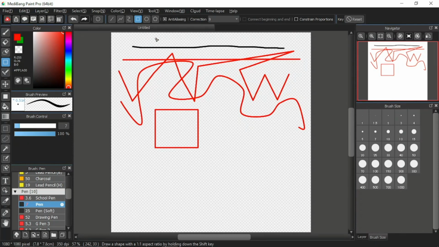Okay, the fifth function of the shape brush tool is the ellipse. Now use this to draw ellipses, circles, or anything round. To use it, it's similar to the rectangle just now. You just click on any point of the canvas and then drag the mouse until you see a thin black line forming a round shape.